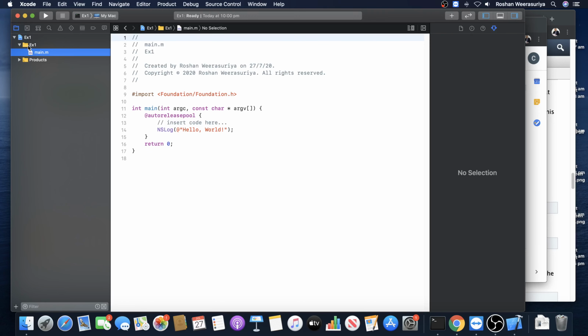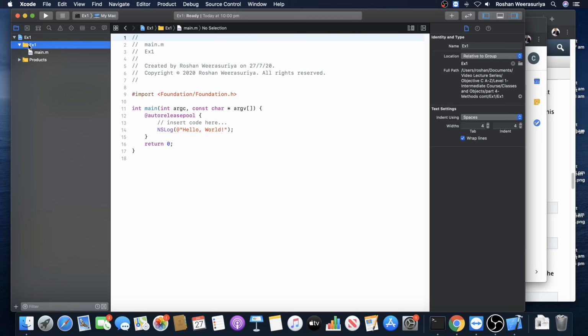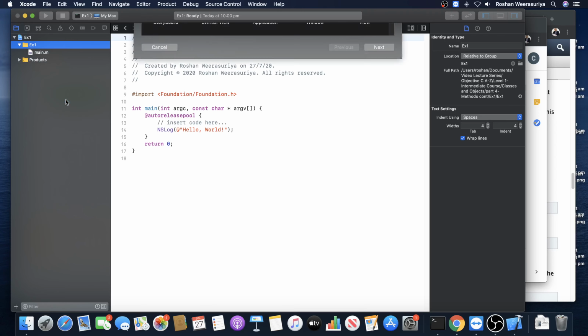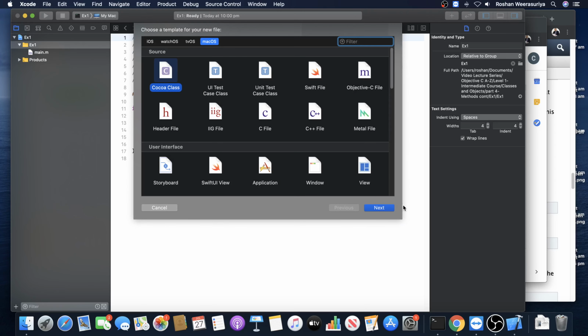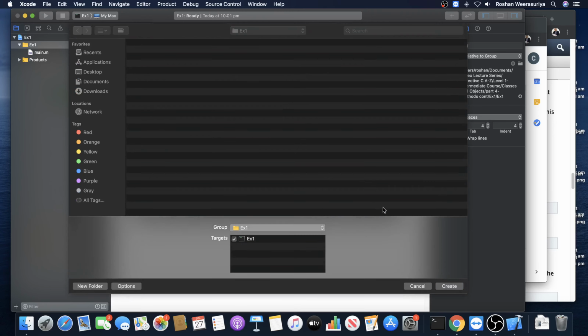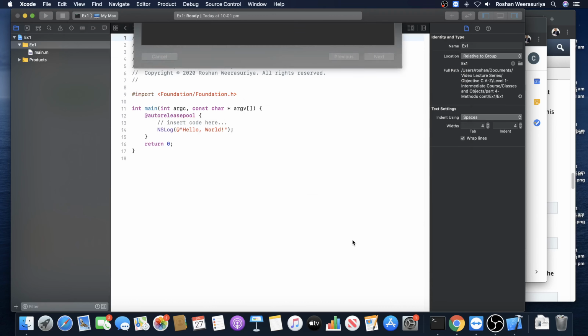For this exercise, I'm going to create a class called calculator. So right click and let's say a new file. You have seen how we did this in our previous lessons. So you select Cocoa class, click next. Let's say you want the class to be calculator, and it's a subclass of NSObject, language is Objective-C. Click next and say create.